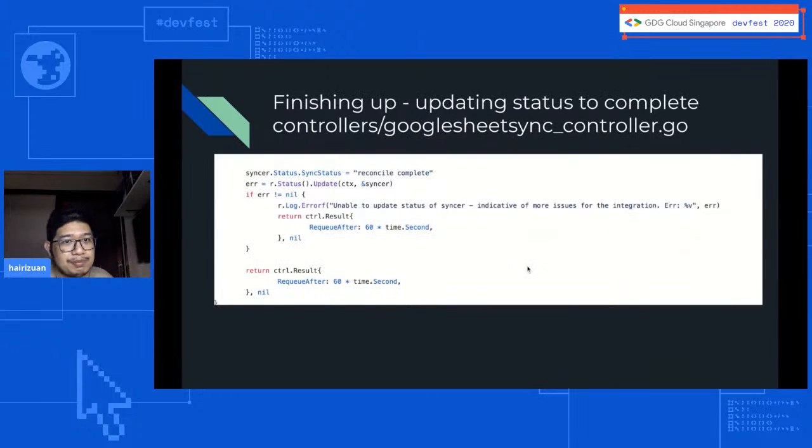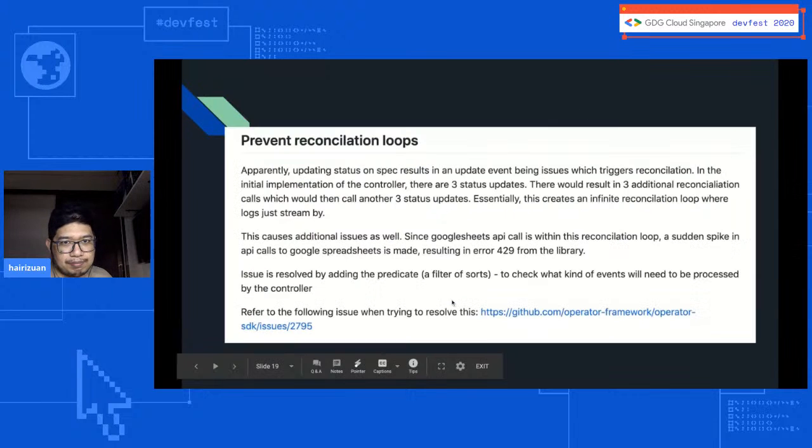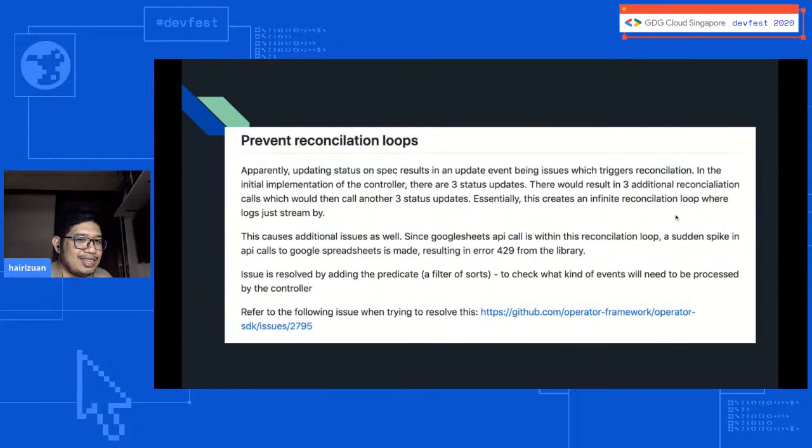And then, of course, the last bit is essentially just to update the status to say, hey, reconciliation is complete. And then if there's any error, retry again 60 seconds later. So one common thing that hit me while I was building this is this thing called a reconciliation loop. I mean, I call it reconciliation loop. I'm not sure whether it's a thing out there when you search on Google.